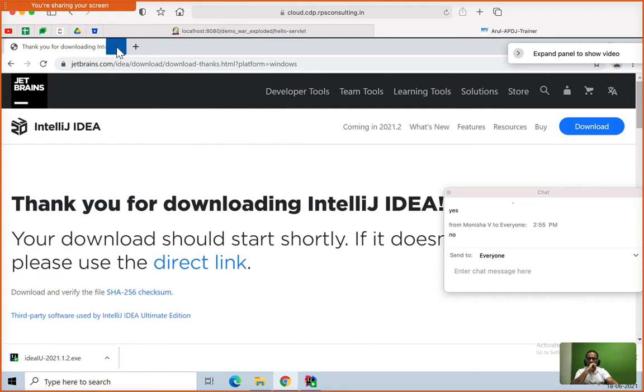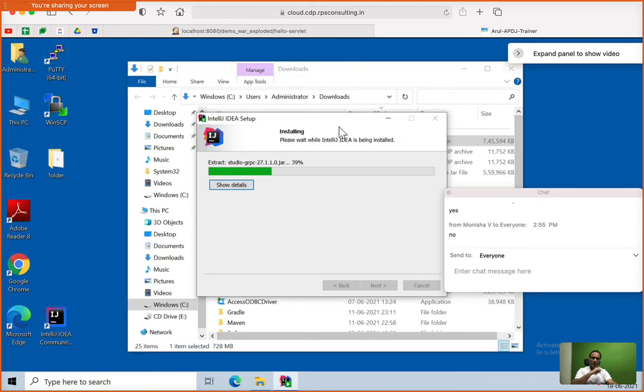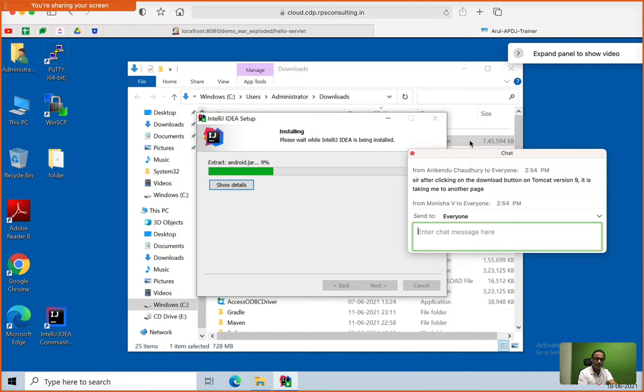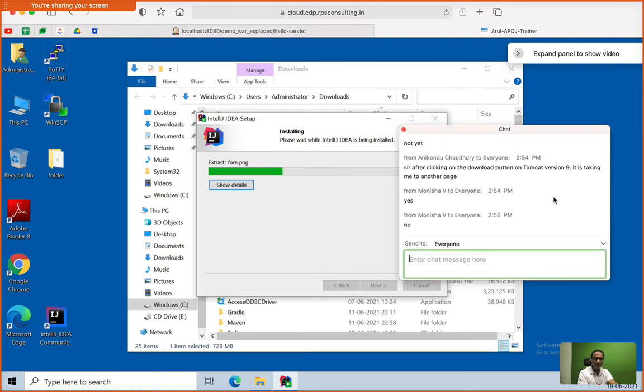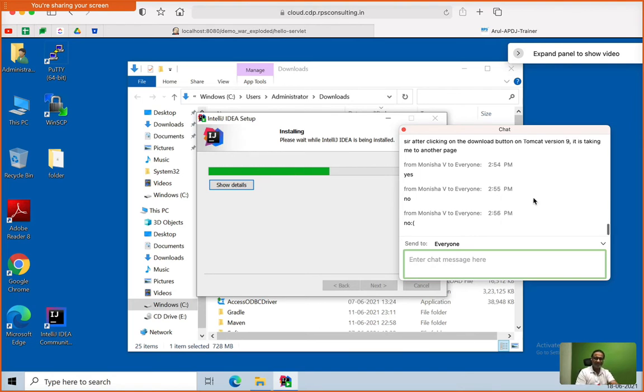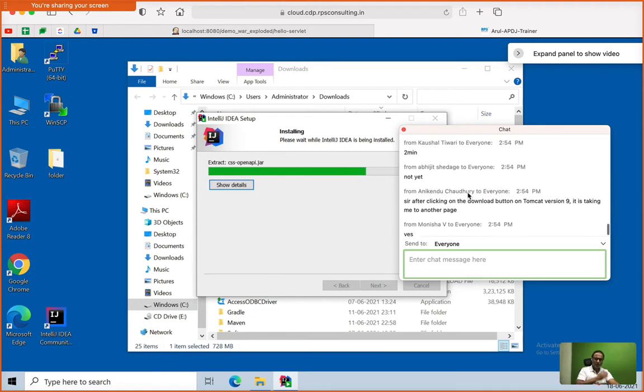Okay, so I will close this as well and see, this is getting installed on my local machine, right? So has anyone else downloaded successfully? Monisha, did you download successfully? No? Yes? I didn't get you. Okay, no problem.